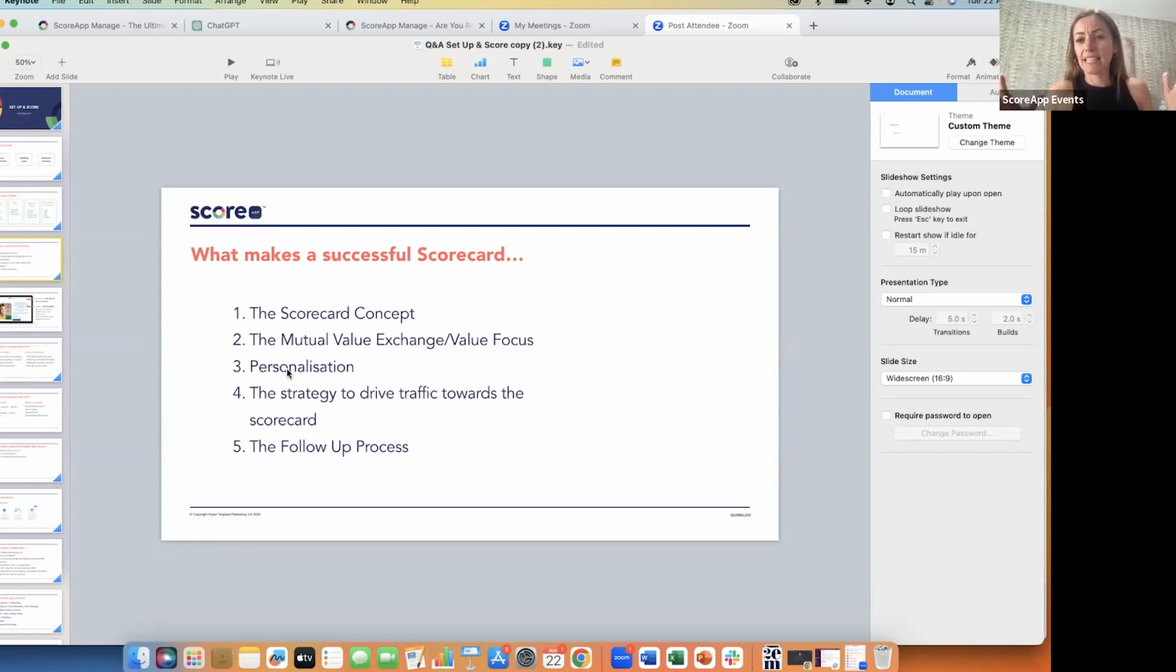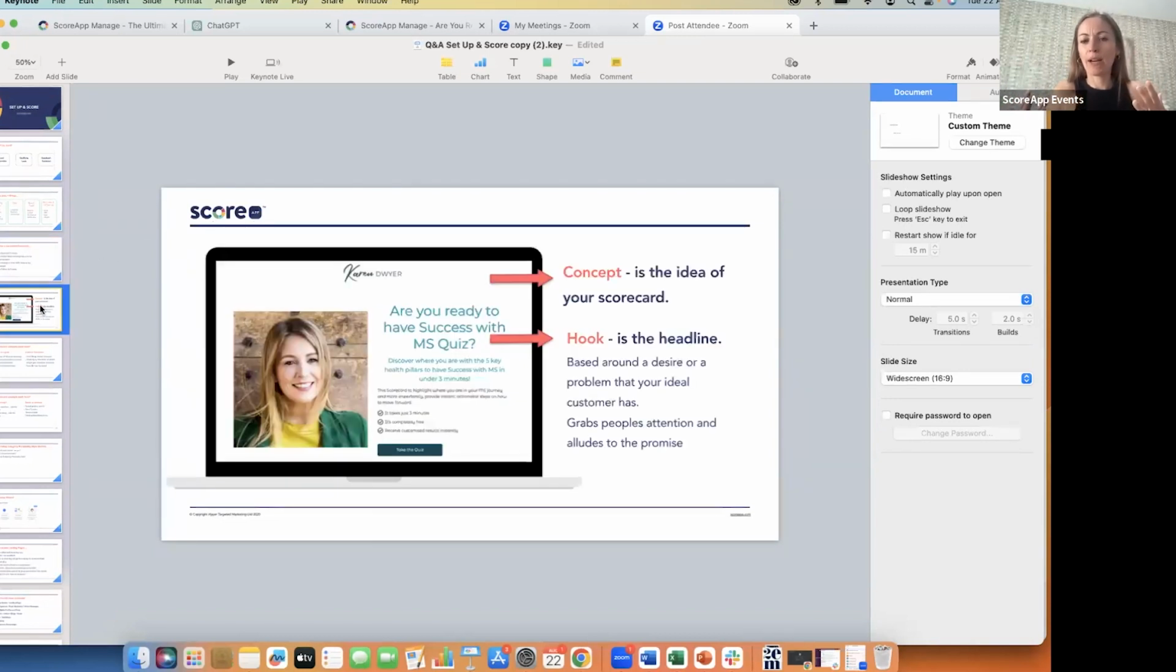Once you've created this great scorecard, then we need a strategy to tell people about it. We need to drive traffic towards the scorecard, get them through the scorecard, and then the final bit is following up. So once they've gone through it, it's taking those leads and converting them into sales, and it's getting all those aspects to work together, which makes a successful scorecard. So let's start talking more about that concept.